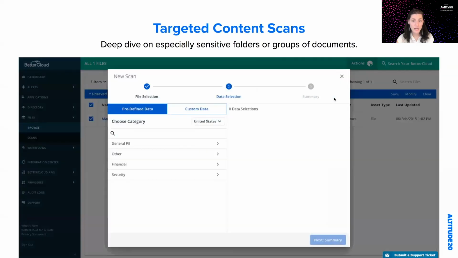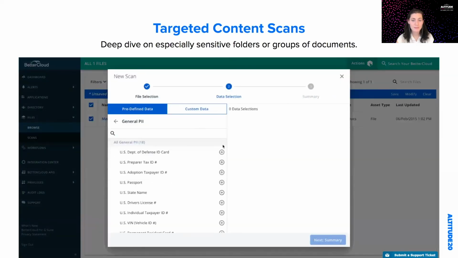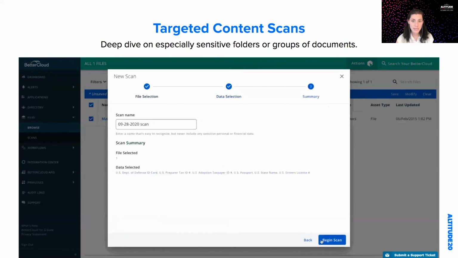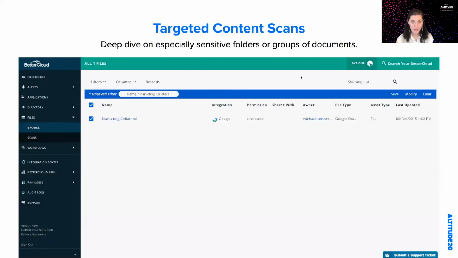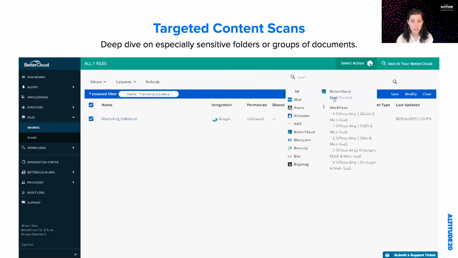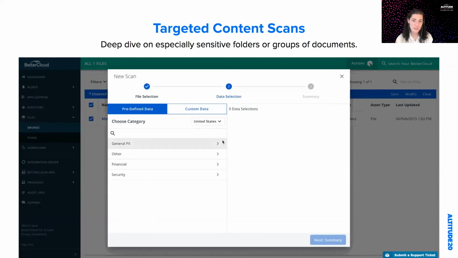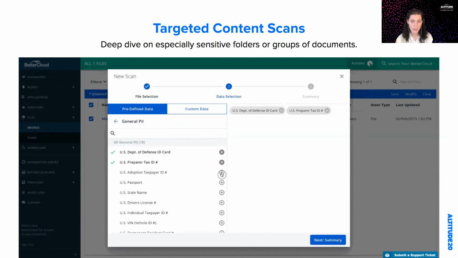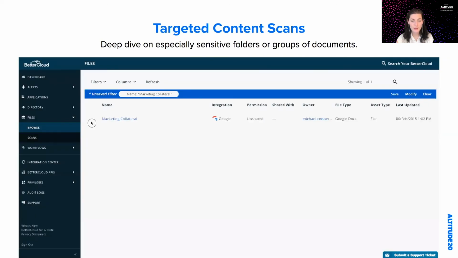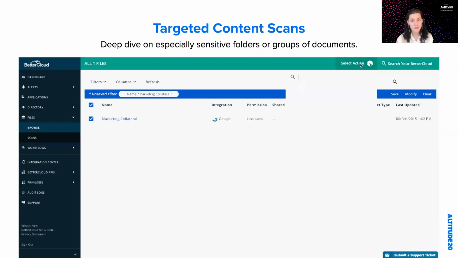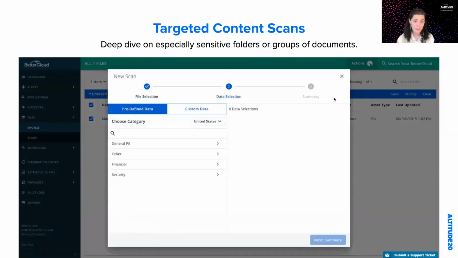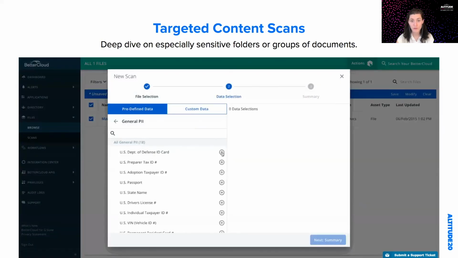Meg can use a targeted content scan to deep dive on especially sensitive folders or groups of documents. She does this by navigating to the files grid, selecting the folders or files she wants to search, and selecting the data types she wants to scan for. Meg sets up a targeted content scan to see what PII is stored in that marketing collateral folder. Based on the results, she sees that a few documents might need securing before the folder is shared.